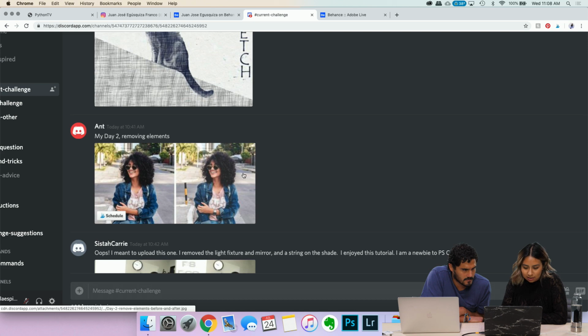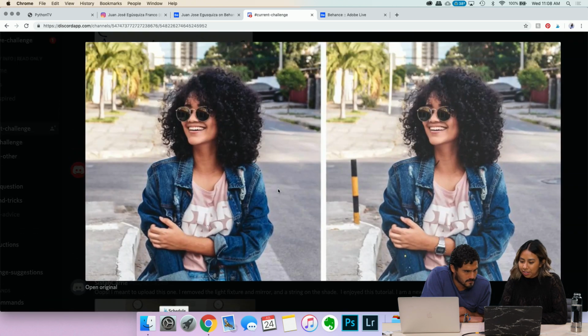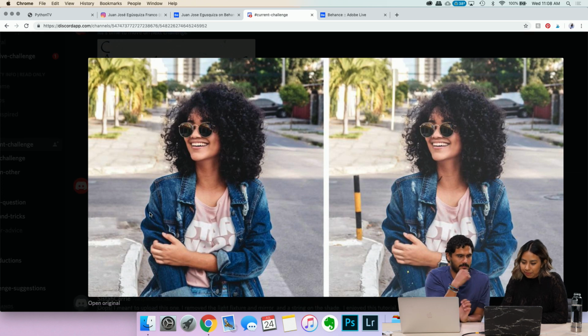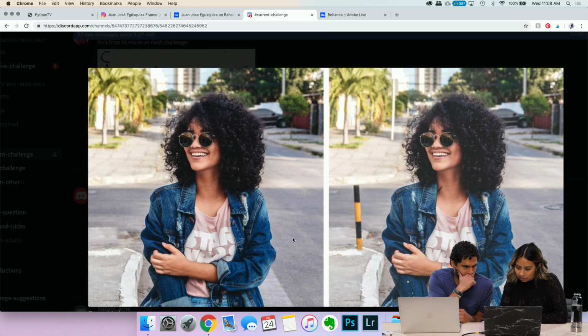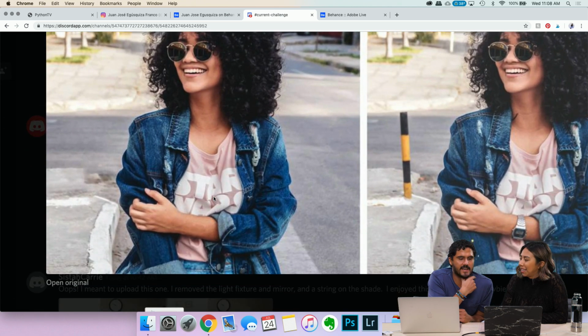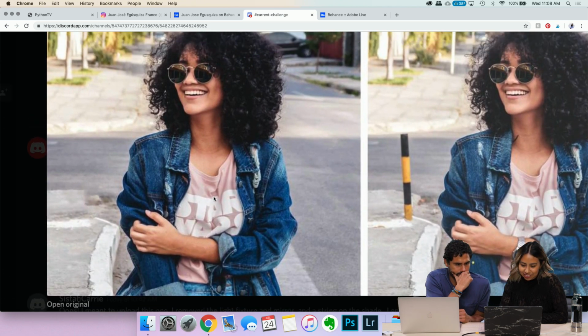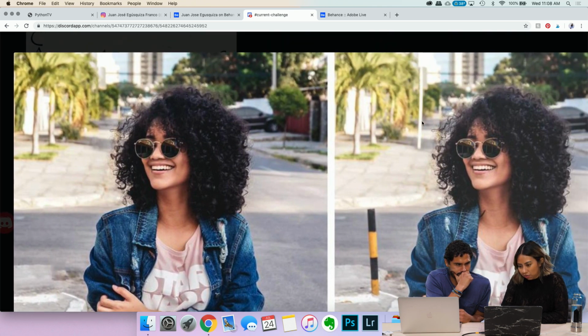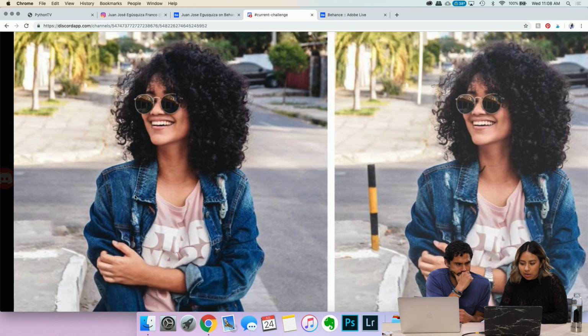And then, I remember seeing this in the daily creative challenge. I think the left is the new one. They removed the pole, and it looks like the watch as well. Very cool. And even this pole in the back too. Good job, guys.